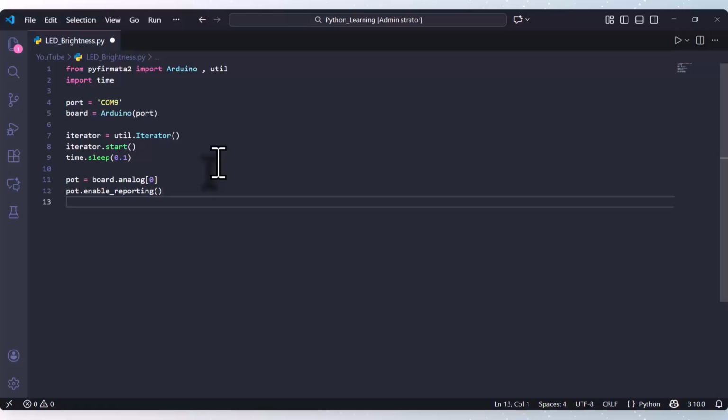Okay, so board dot analog 0, the first line. This line gives us an object that represents analog pin 0, A0. And now about this line, we then call enable reporting on it. This tells the Arduino firmware to automatically send the analog value every time it changes. Without this line, the pin would stay silent. So it's very important.